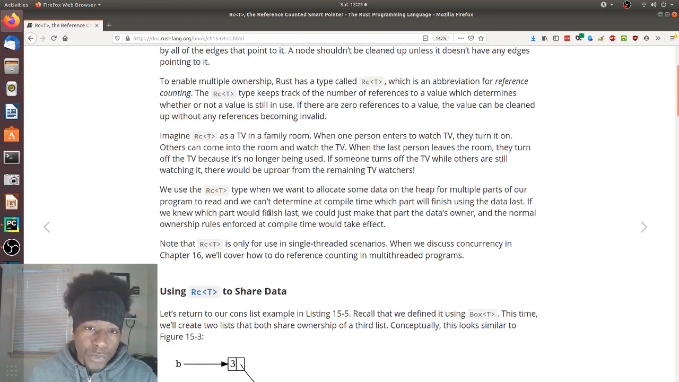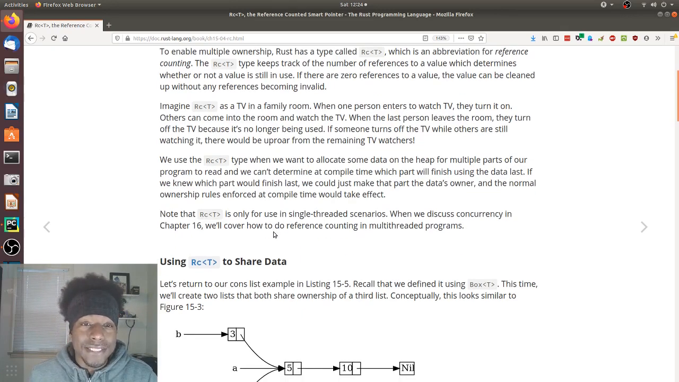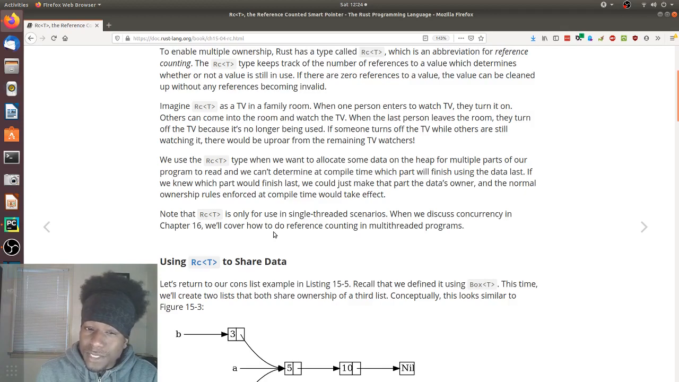To enable multiple ownership, Rust has a type called Rc, which is an abbreviation for reference counting. The reference counting type keeps track of the number of references to a value, which determines whether or not a value is still in use. If there are 0 references to a value, the value can be cleaned up without any references becoming invalid. Imagine Rc as a TV in a family room. When one person enters to watch TV, they turn it on. Others can come into the room and watch the TV. When the last person leaves the room, they turn the TV off because it's no longer being used. If someone turns off the TV while others are still watching it, there will be an uproar from the remaining TV watchers.